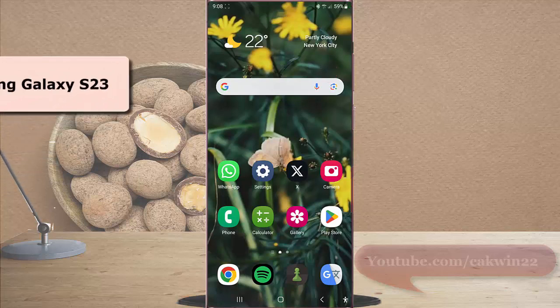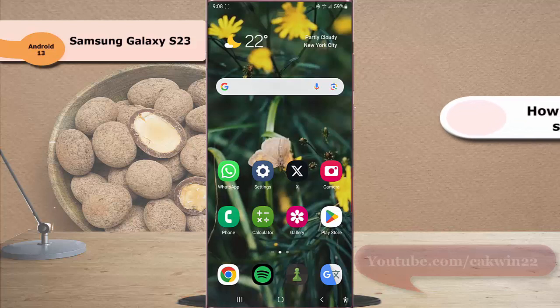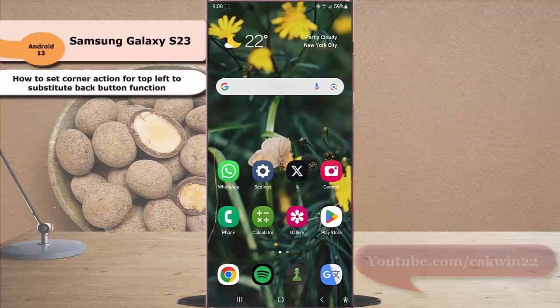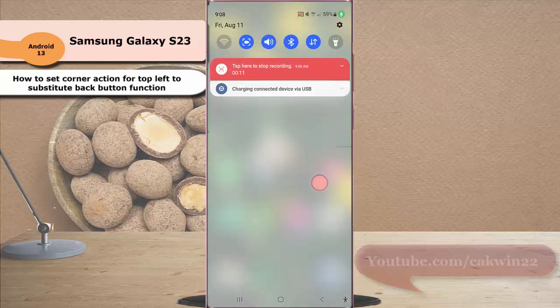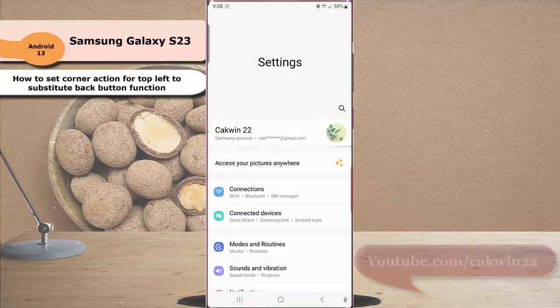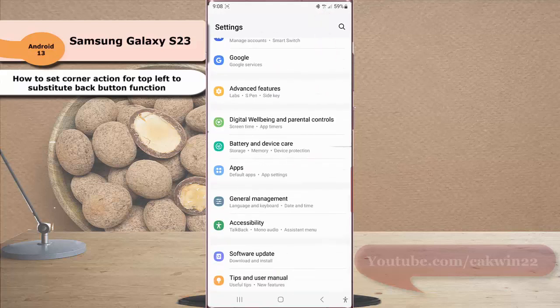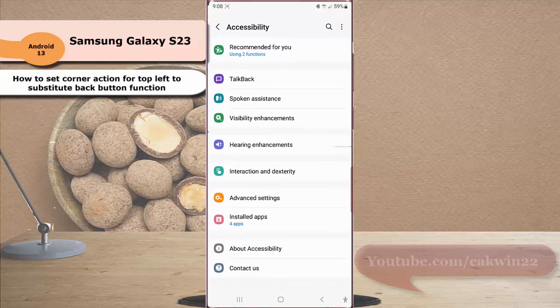To set corner action for top left, to substitute back button function in Samsung Galaxy S23 Ultra, swipe down the top of the screen and then tap setting icon. Scroll down the screen to find accessibility. Tap accessibility and then tap interaction and dexterity.